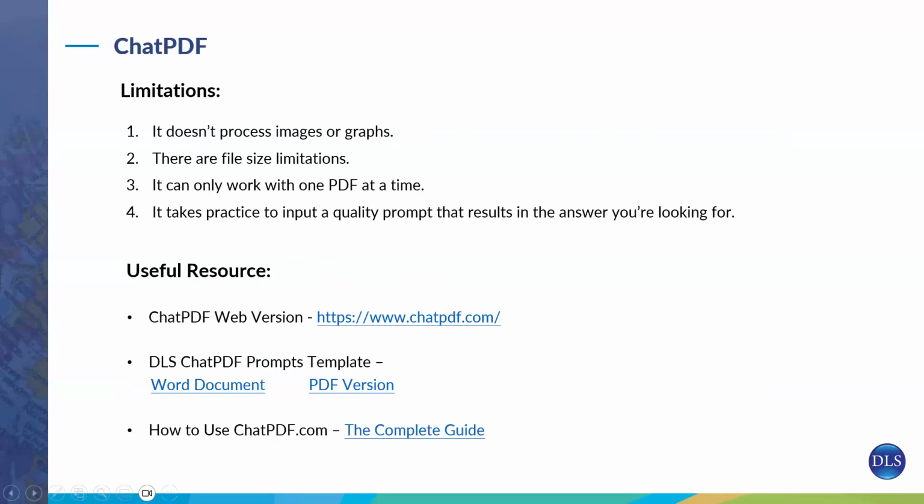And then there are some limitations. It doesn't process images or graphs, like what I said. And then you cannot ask it to go outside of the PDF to do research, like searching for a video or searching for an audio on the web. That doesn't happen. And then there are file size limitations. And also you can only put in one PDF at a time. And then the last one is of course it takes practice to input a quality prompt.